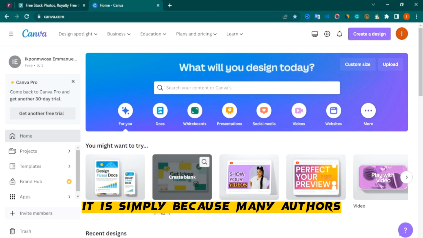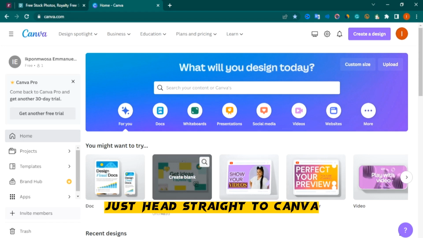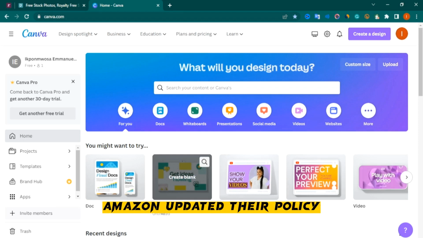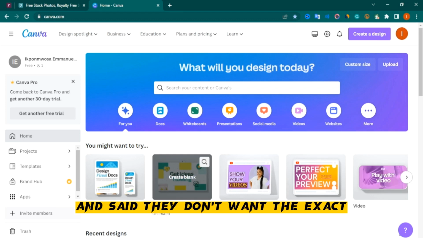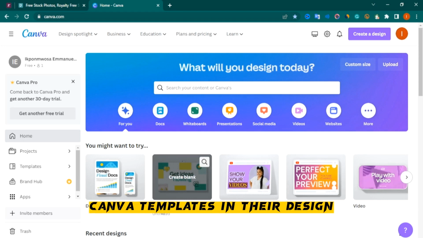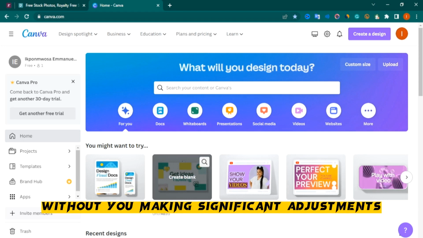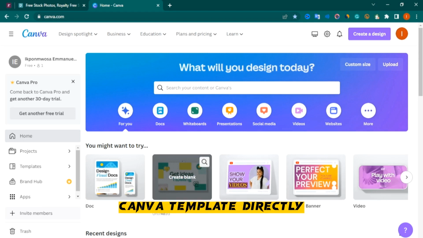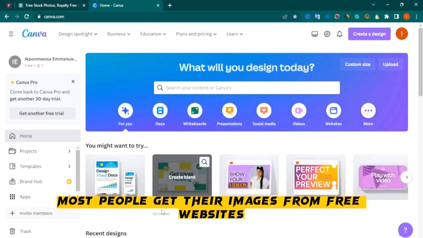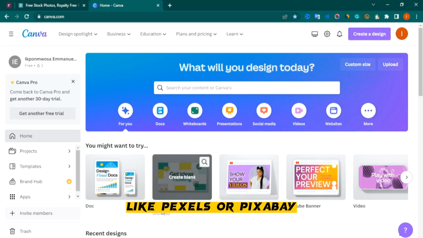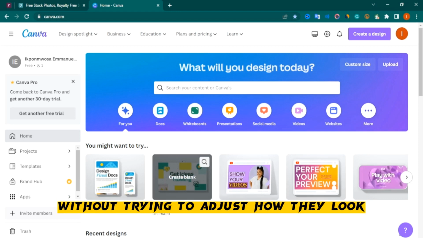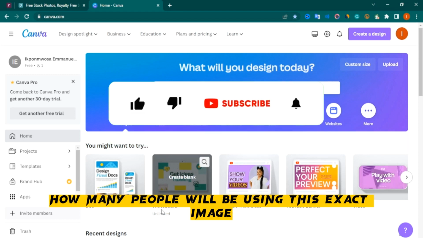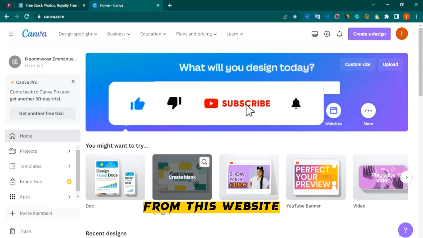So why is this? It is simply because many authors just head straight to Canva to pull up a design template without making significant adjustments. Amazon updated their policy and said they don't want the exact Canva templates in their design without you making significant adjustments. Aside from the fact that people pull up Canva templates directly, most people get their images from free websites like Pexels or Pixabay without trying to adjust how they look, and imagine how many people will be using this exact image from this website.